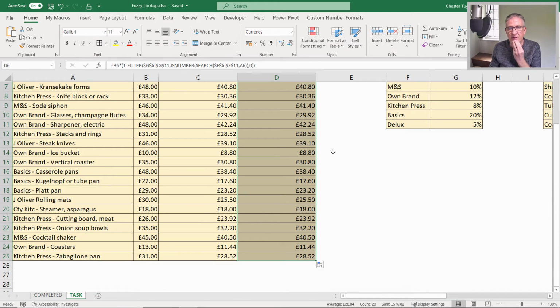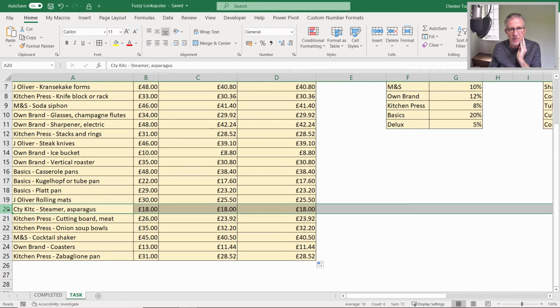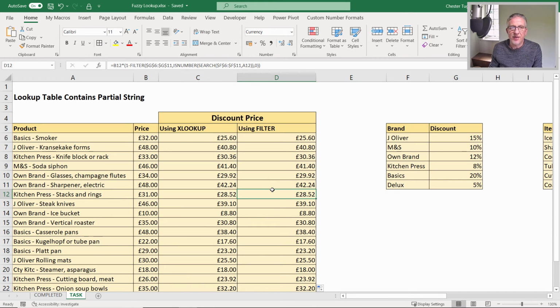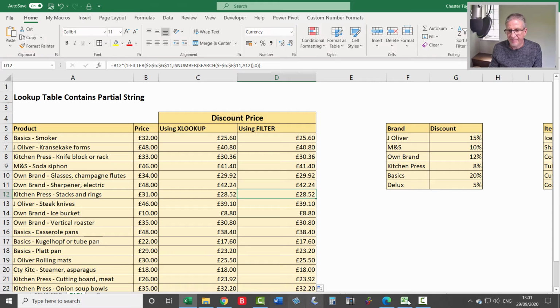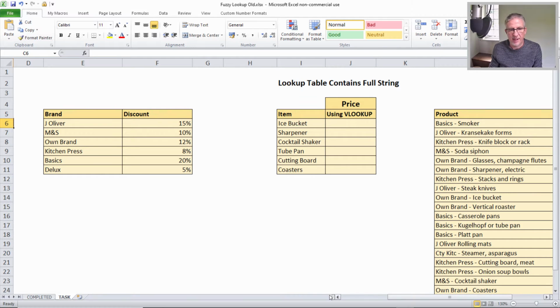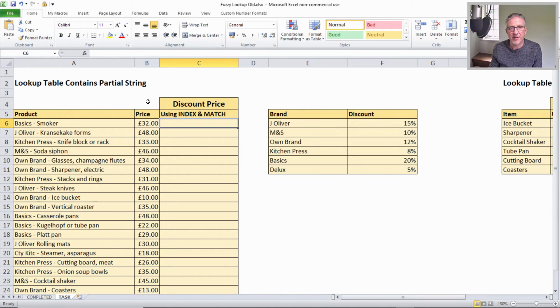Okay, and you can see I have got the same results. And for the City Kitchen one, I get the same price because there's no discount. Okay, so those methods will work if you've got Office 365. But if you haven't, then we need to do something a little bit different.